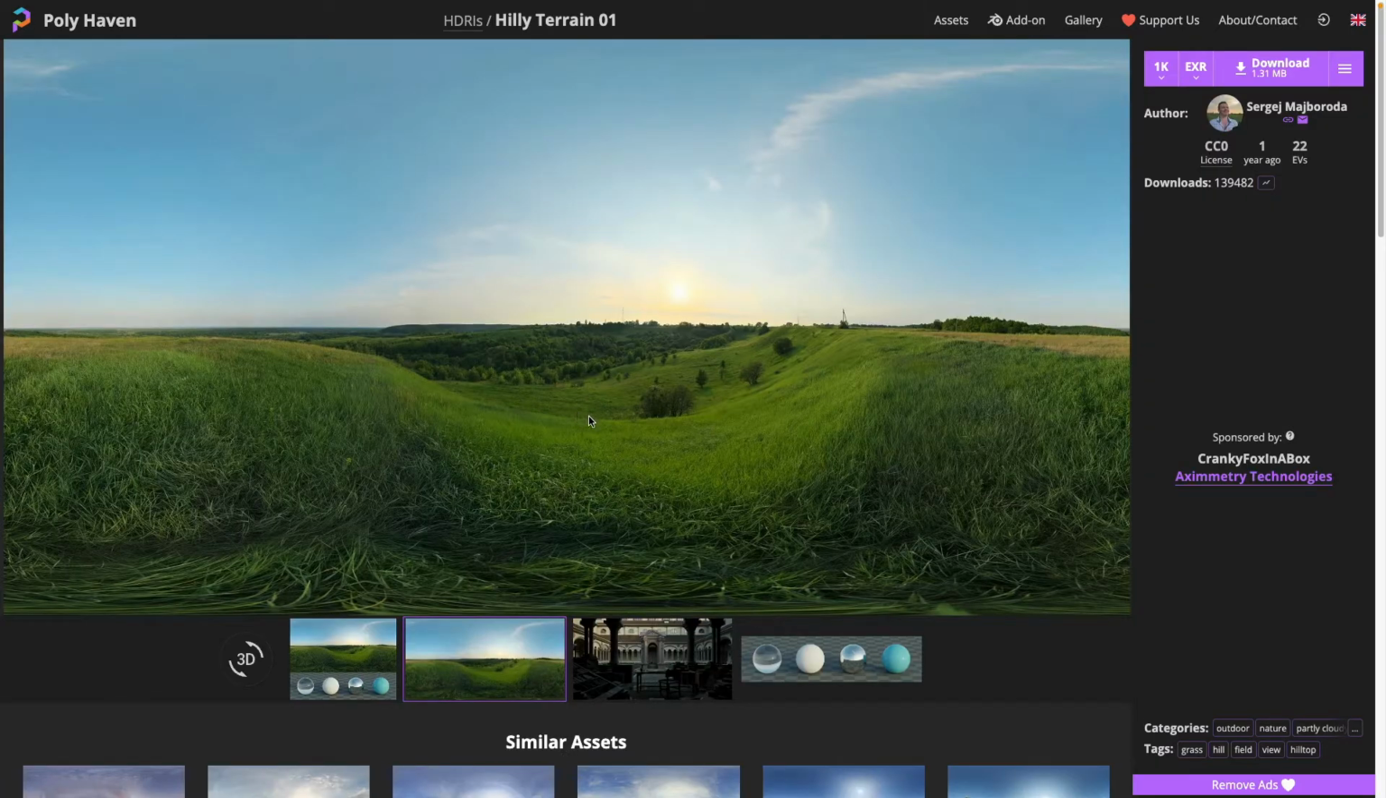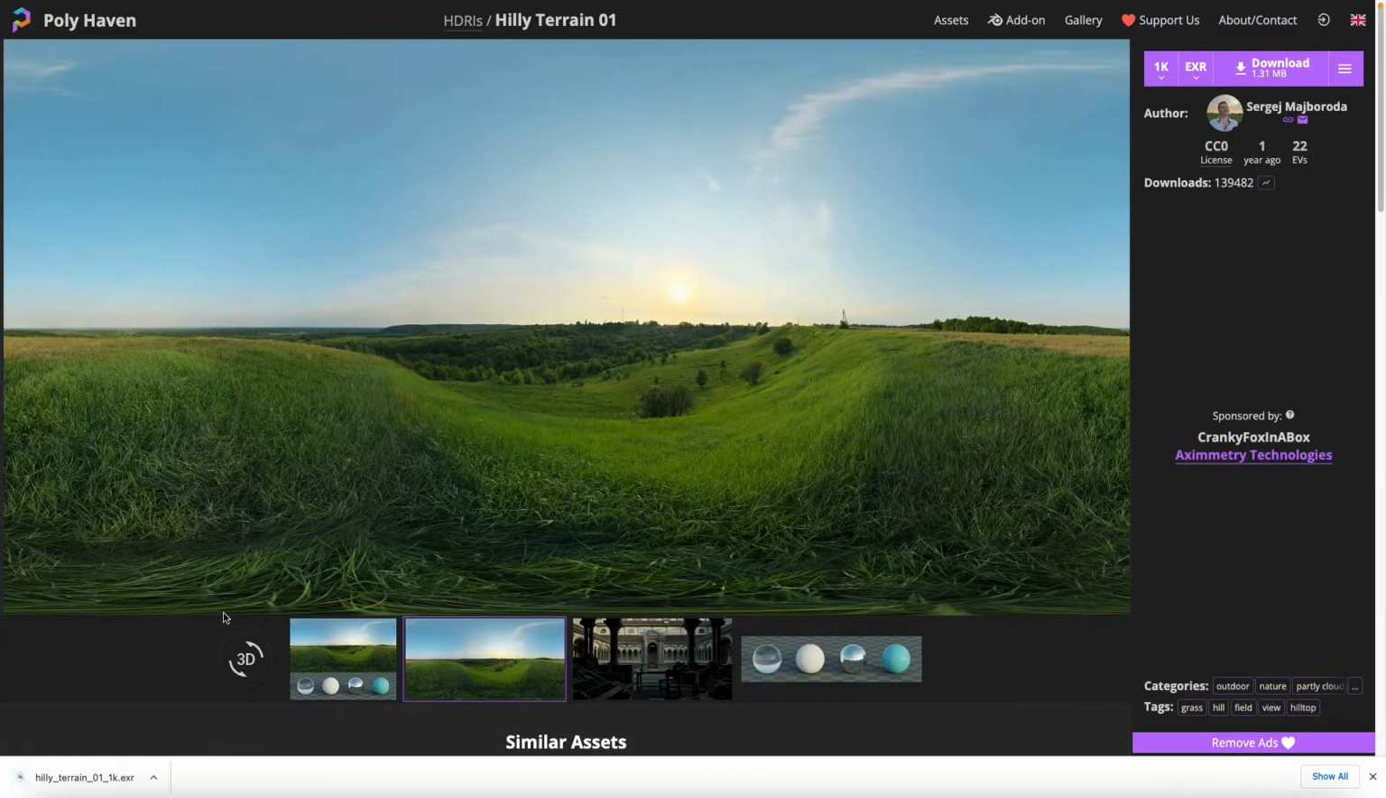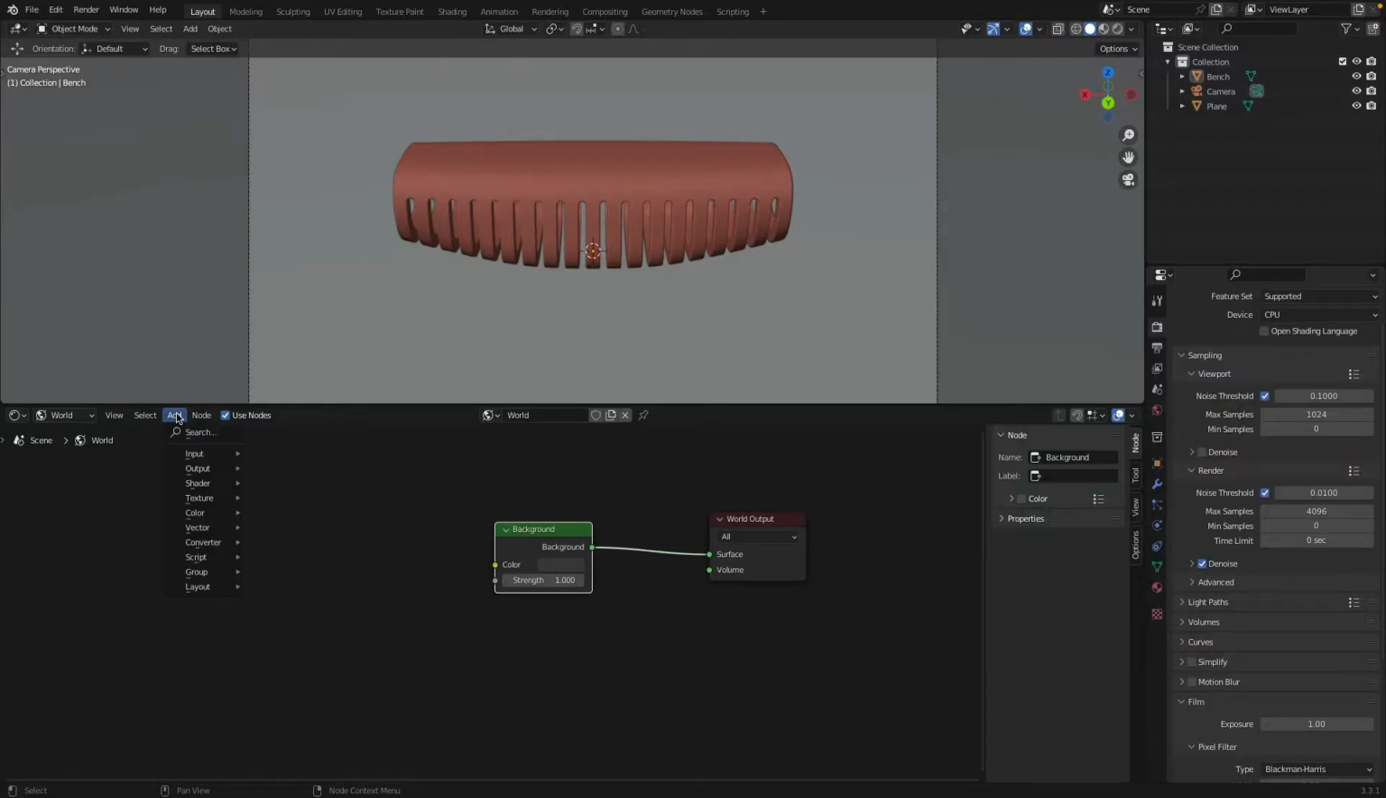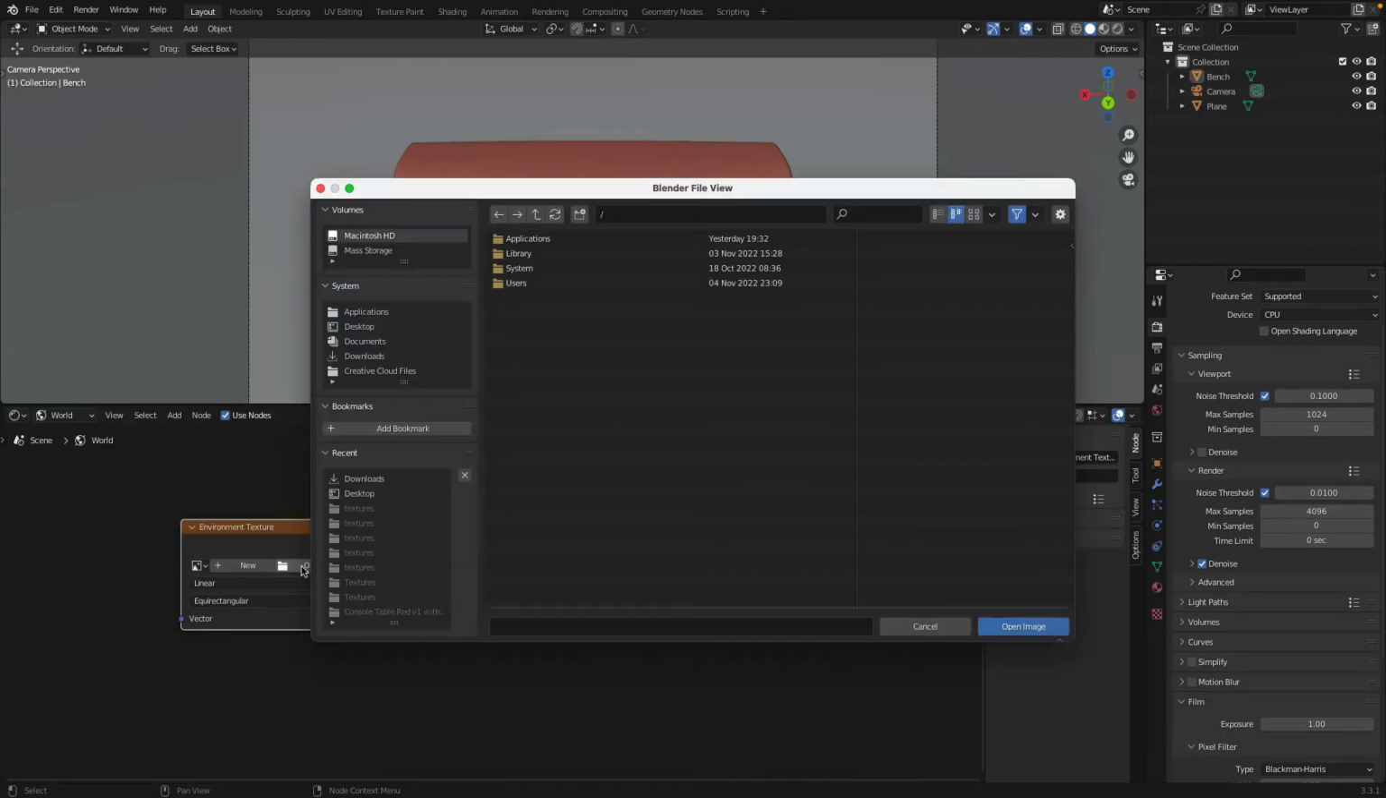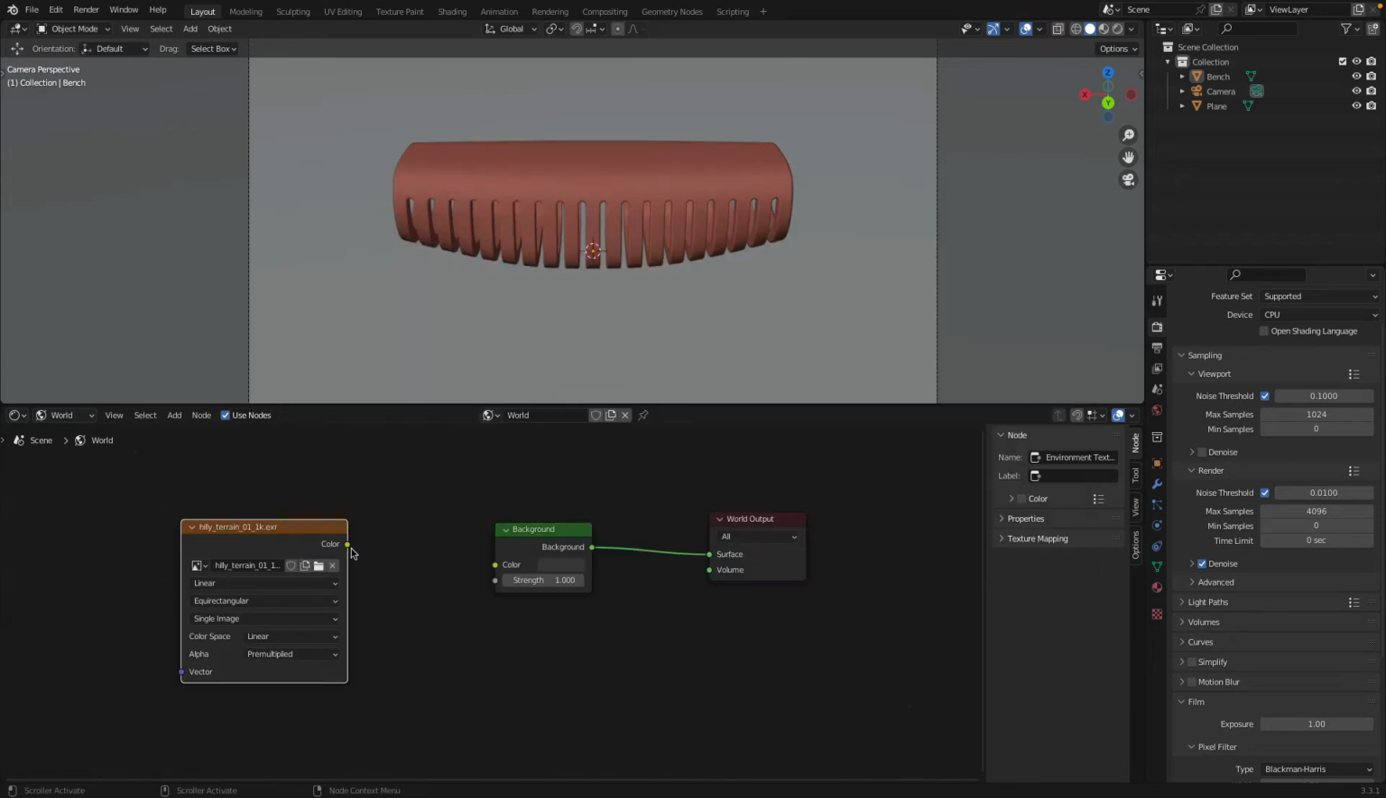When you click such an image, we then can select various resolutions. 1K is fine for what we're doing. Click download. Then here, this downloaded this file on my side, the hilly terrain, into my downloads folder. In Blender back, I can then go to add texture, environment texture, open, go to downloads folder. Here I have this hill terrain image. I connect this, very nice.